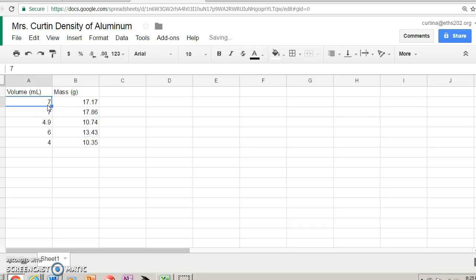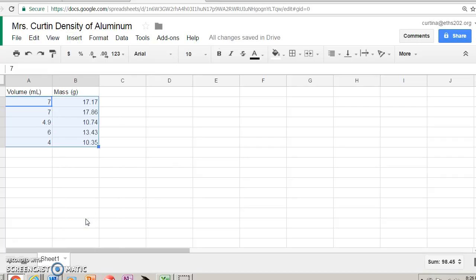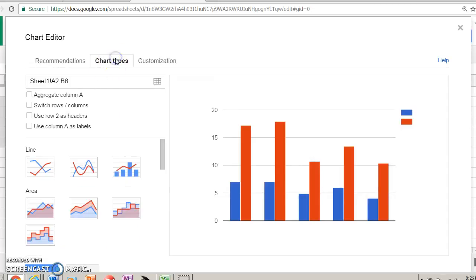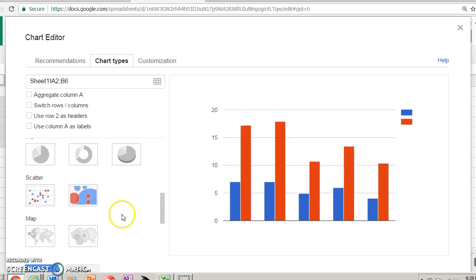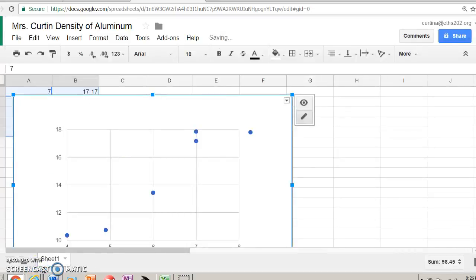What you're going to do next is highlight the numbers. I did that by hitting Shift, and then I arrowed over to incorporate all of my data. I'm now going to hit Insert. I'm going to hit Chart. I'm not going to take the recommended charts. You're going to go to Chart Type and Scatter. Scatter is typically the graph type that we're going to use. Then you're going to click Scatter, and then you're going to click Insert.